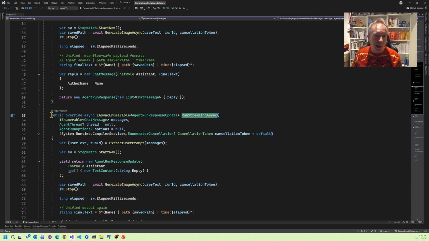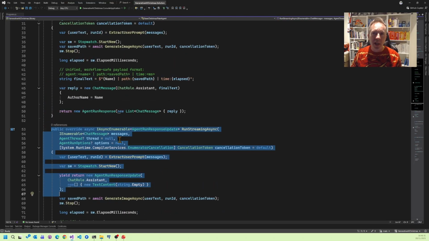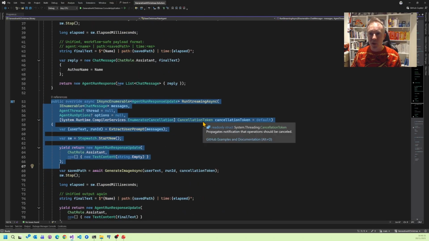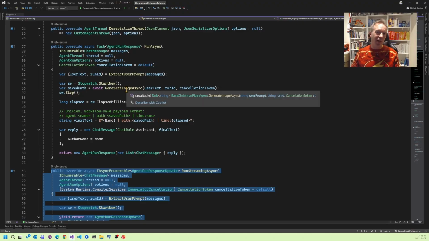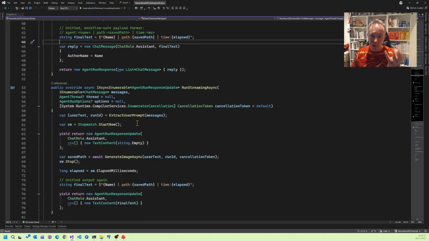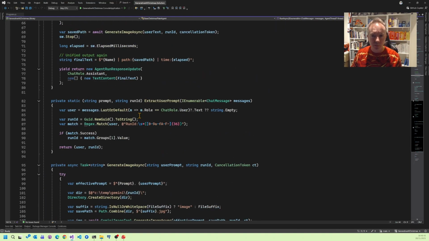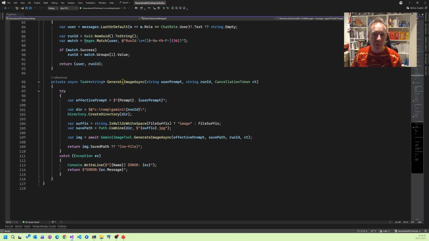I'm not actually using this one. All I care about is the run one, because I'm kind of saying, right, go off and create an image. Don't care how you're getting on, just let me know when you're finished to show me the end result. But I could have used streaming if I wanted to. What else we got? And then we got the actual create image async.